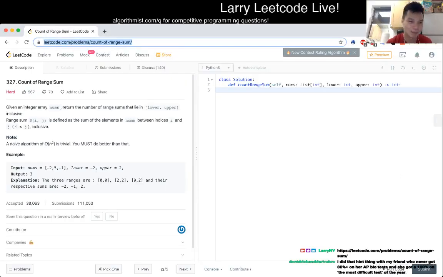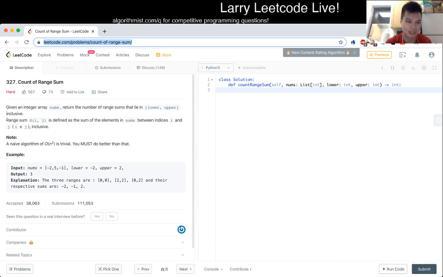327, Count of Range Sum. Given an integer array nums, return the number of range sums that lie in [lower, upper] inclusive. Range sum S(i, j) is defined as the sum of the elements in nums between index i and j inclusive. Okay.